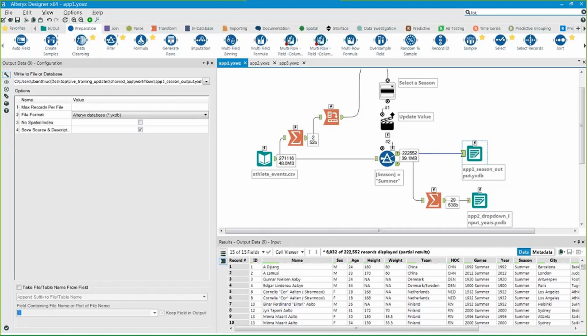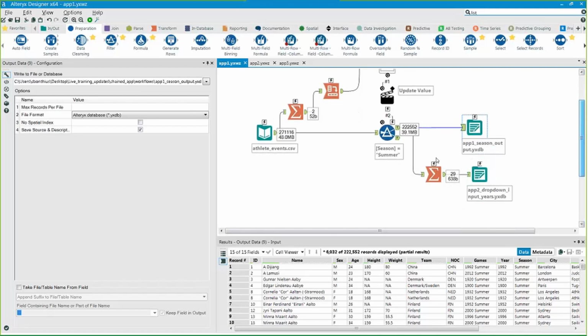So what I like to do is create these outputs that are named: App 1, this is the app that created it, the season output. So this is all the season data. Based on this drop-down menu, I'm going to output all that season data. Whether it's summer or winter, that's going out into this output file. Sounds easy enough. This is what's going to be read into App 2 as the input. But before we get there, let's talk about the next output that I've created here.